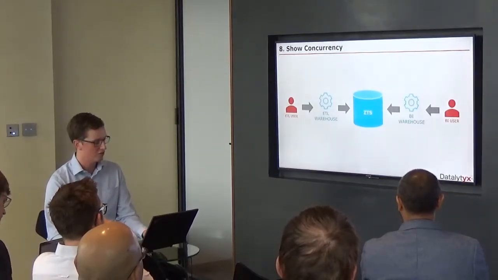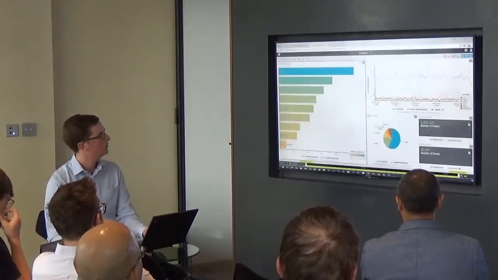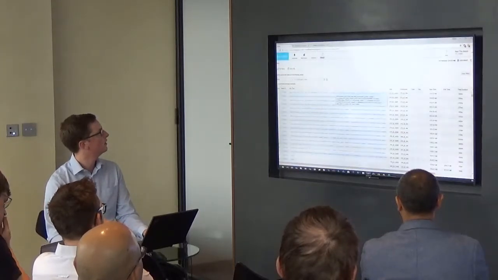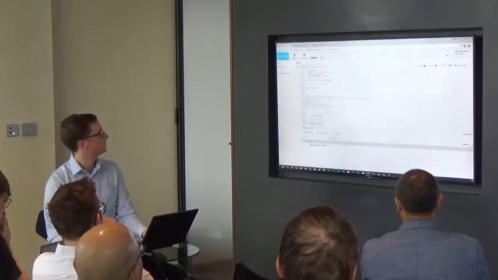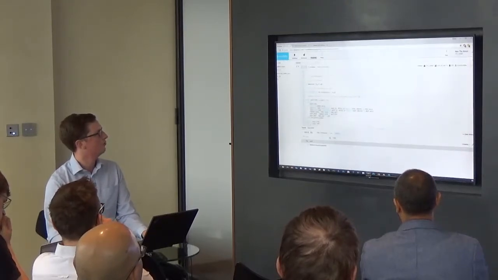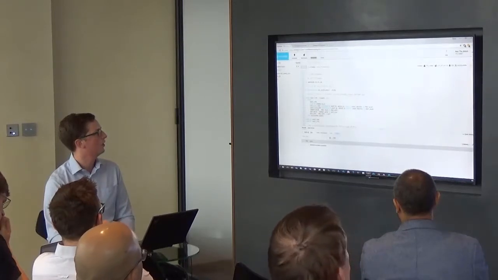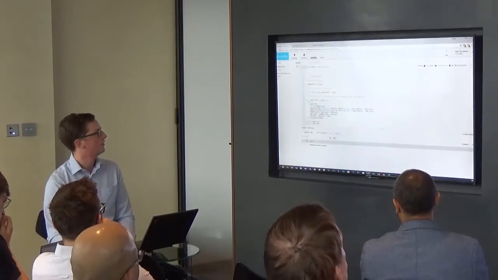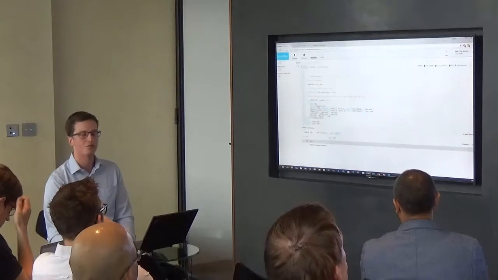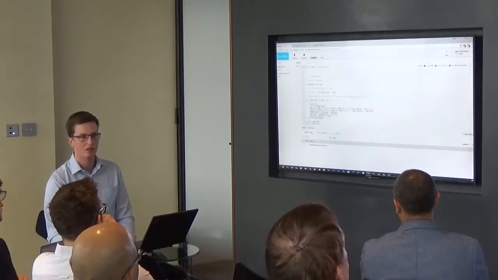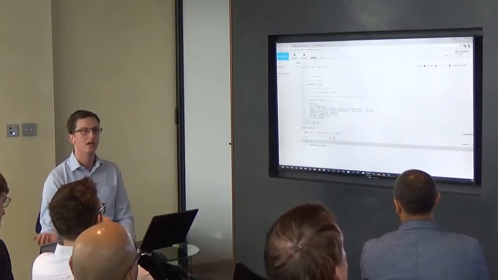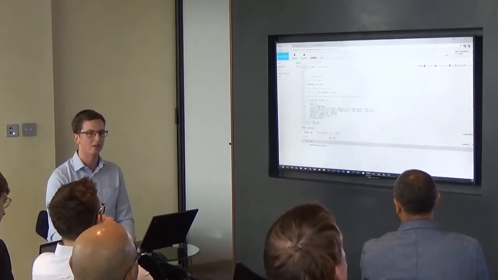What I can do is switch back to the worksheet here and show this by running some long and expensive query. I can consume potentially all of the resources of my ETL warehouse. But equally, if I use Zoomdata, then I'm using the BI warehouse, and there'll be no delay whatsoever.